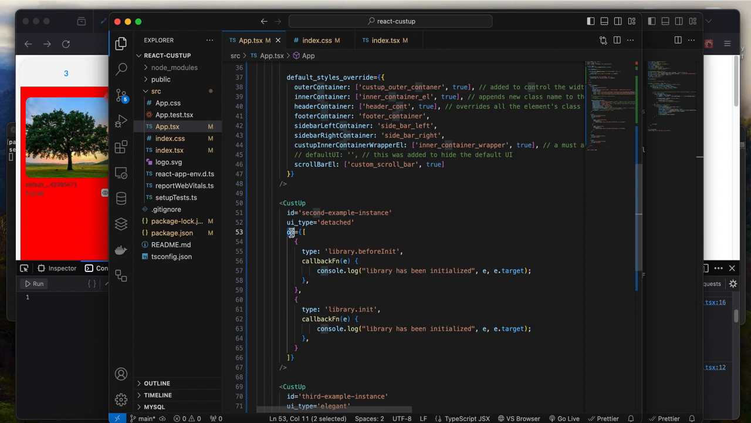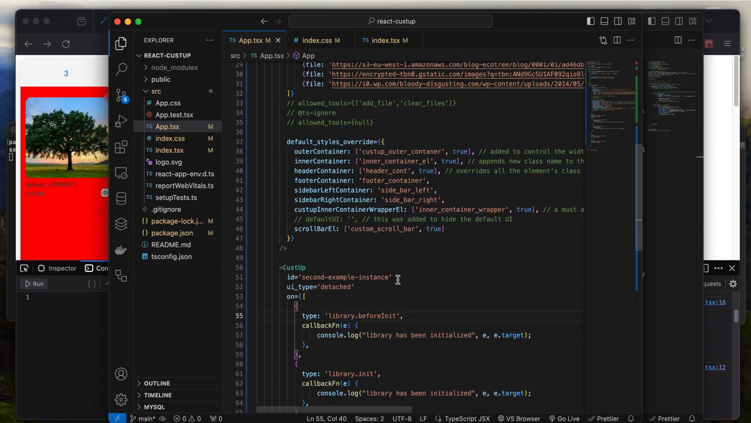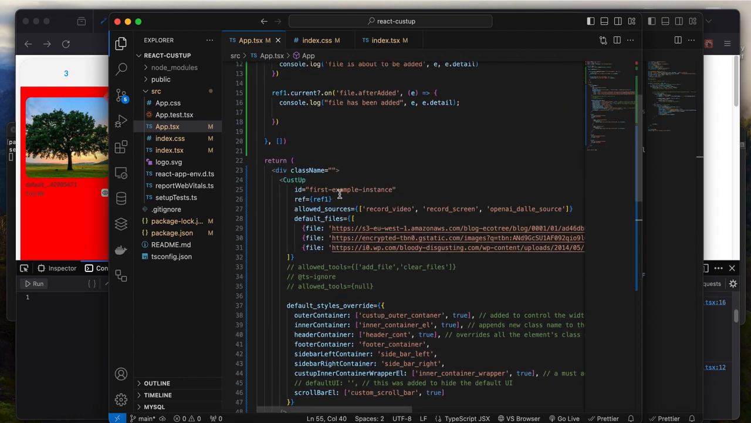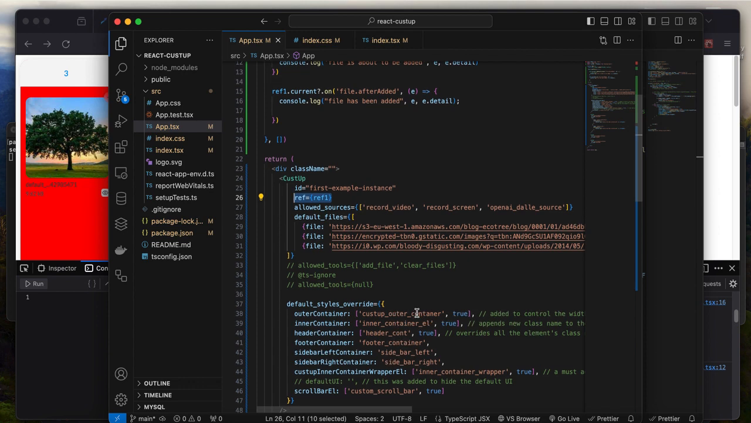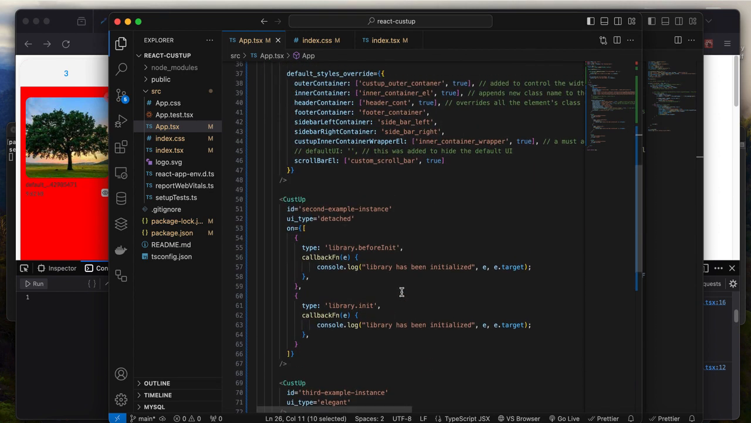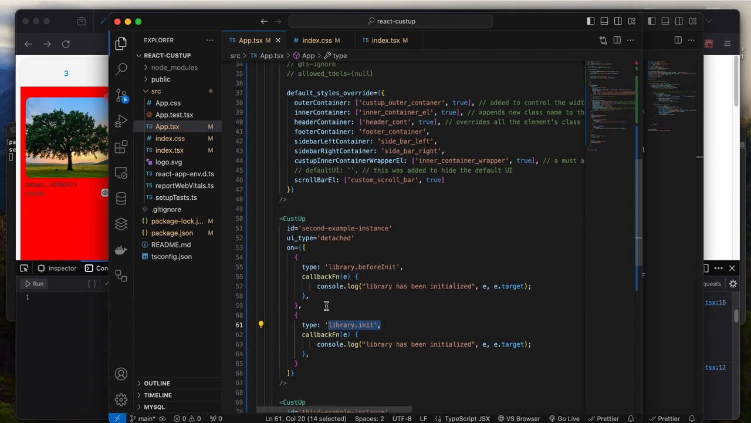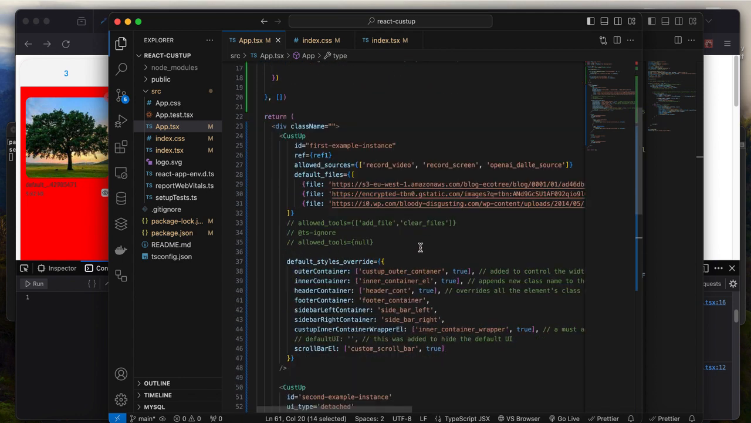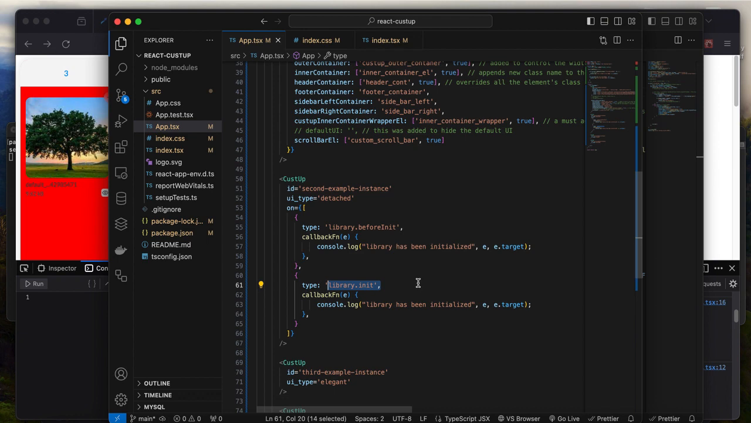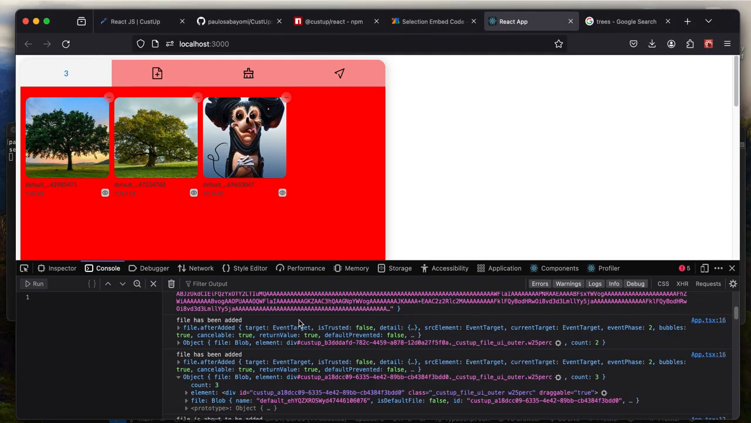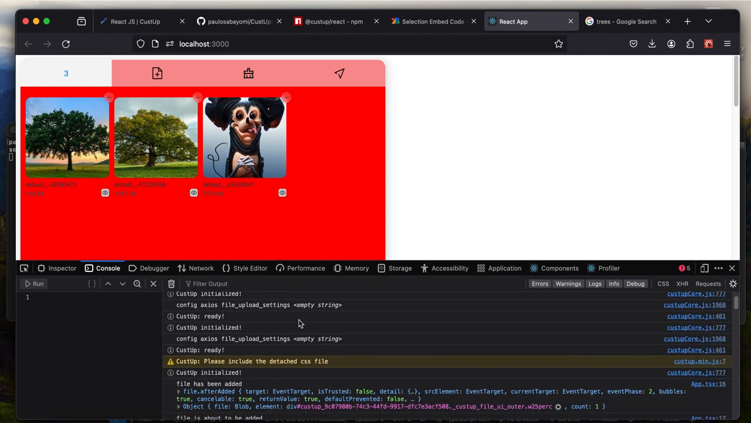And the usefulness of listening to events like this is because there are some events, like library.init and library.before init, that get triggered before the ref gets updated. So if we should listen to library.init inside this useEffect, it's not going to be triggered, it's not going to be run. So we can check it out. Library has been initialized.